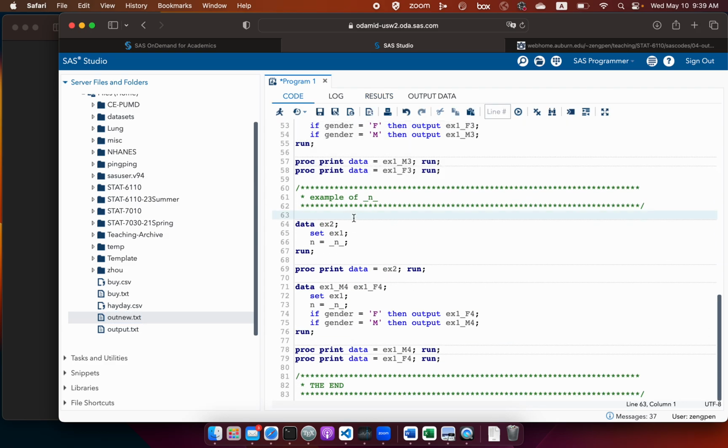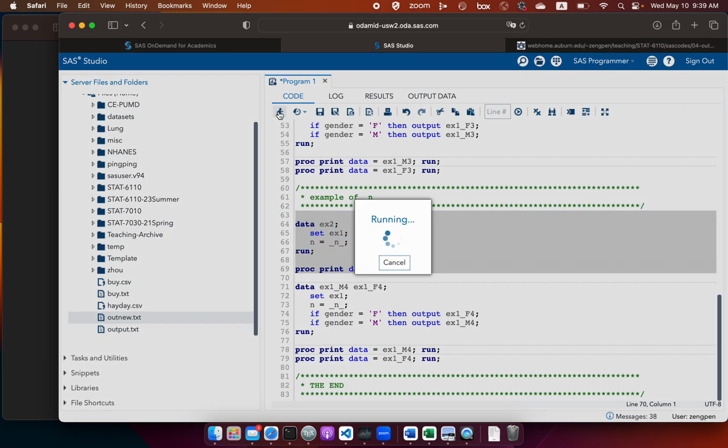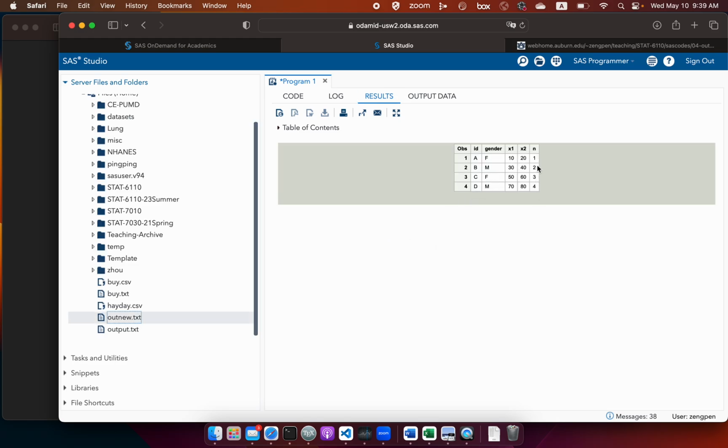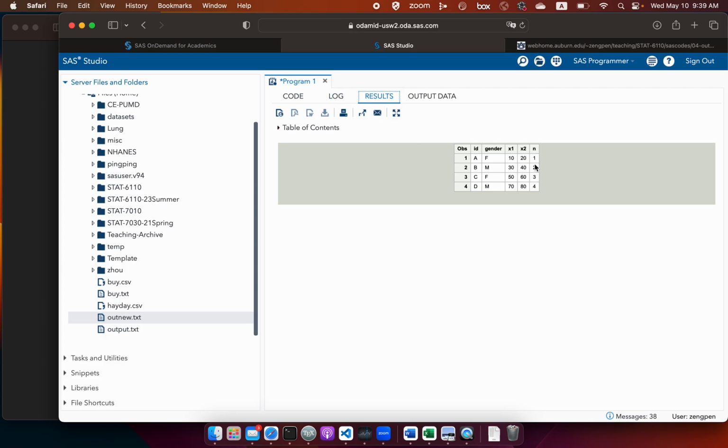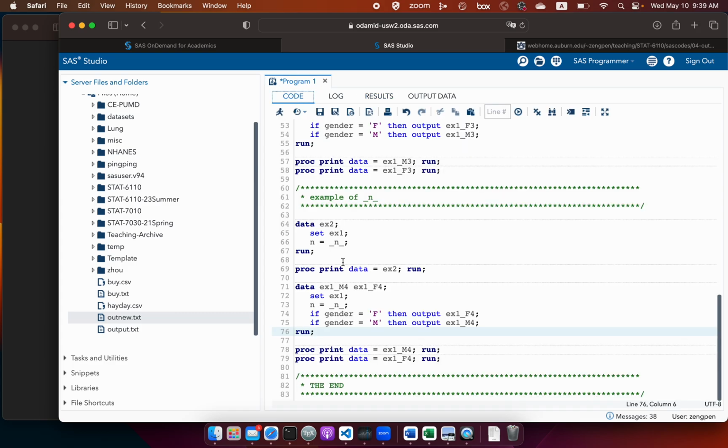For the last one, we want to show the automatic variable underscore n. For EX1, this explicitly defines a variable n just to indicate this automatic variable. This will go from 1 to 4. This n just indicates which observation it is. For this one, I just want to show how this n behaves. This n we created indicates the observation in the original data, so in this X1, but not in this new data.